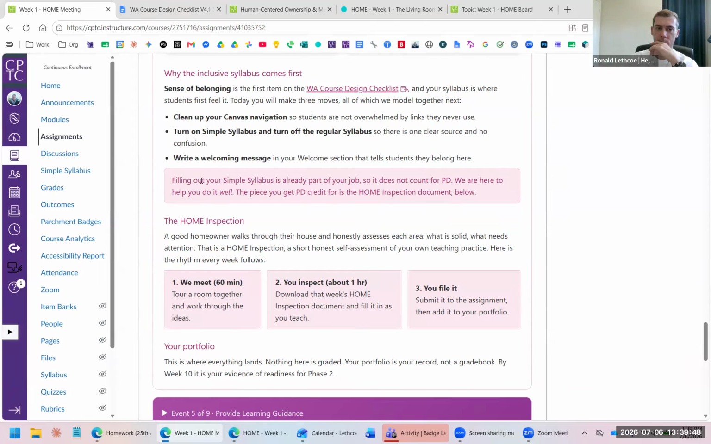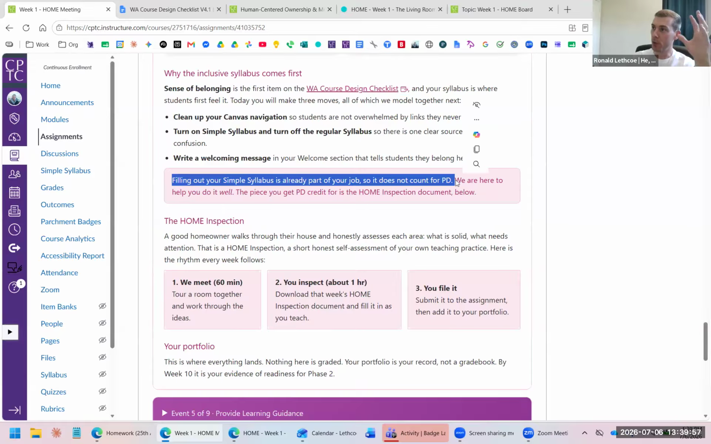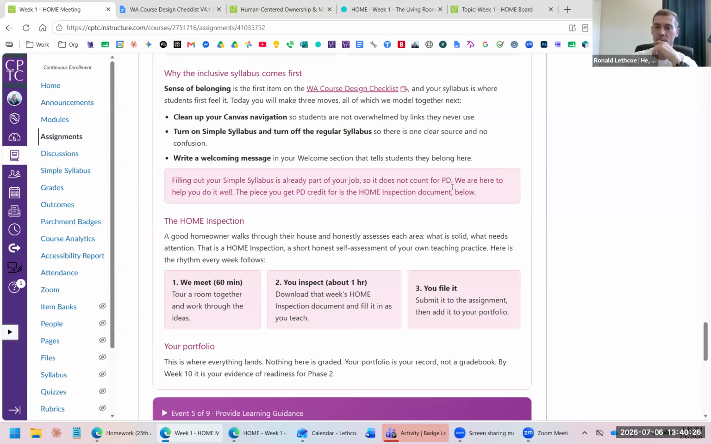I want to note this really quick. Filling out your simple syllabus is already part of your job, so that's not going to count as professional development. You all being here, learning about this stuff and interacting, that's professional development. You going through your course, reviewing it and reflecting and filling out that inspection document, that's professional development. But if it's something that you already should do, like having a simple syllabus and filling that out, that's part of your normal workload, so that would not be included in the hours for getting professional development credit.